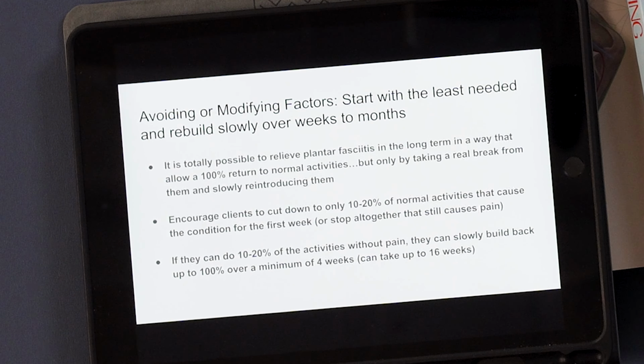Okay, so it is absolutely possible to relieve plantar fasciitis in the long term, but not by ignoring it. You definitely want to take a break from normal activities, because if you just keep doing things the normal way, you're going to keep ripping the tissue up, and then it's going to keep healing overnight in that position, and then keep ripping back open every day when you wake up and put pressure on it again.